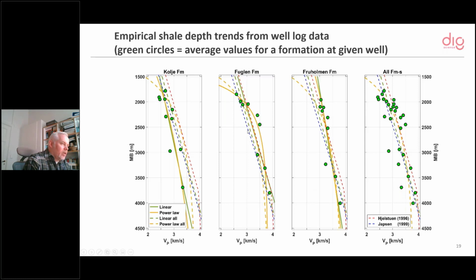And of course, there is always some philosophy of how to fit these, and here they are compared with some literature publication trends. We were uncertain whether we should use a power law or a linear regression. Maybe the power law gives best fit for the data, but it's also more risky if you go to other depths than what is shown here, because you suddenly get very low velocities. So we decided to stick to the linear trends. Could be that some of these deviations are more related to depositional changes within the shales than the diagenetic compaction trends. And these are things we're also looking into, of course.